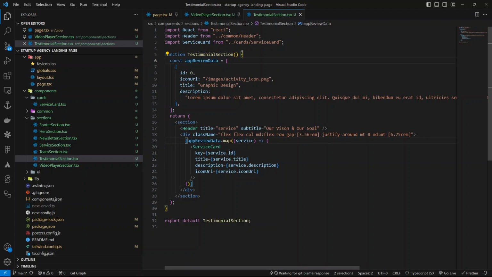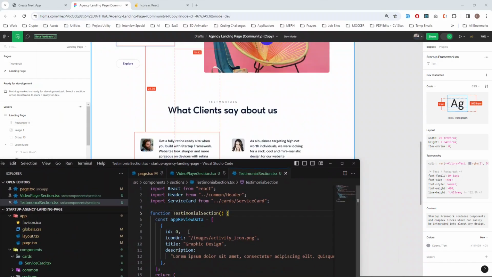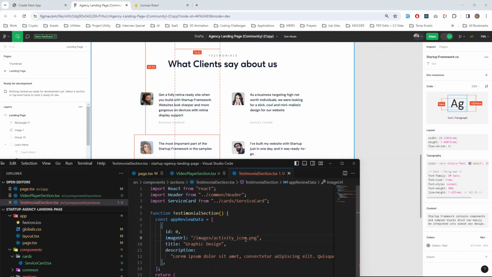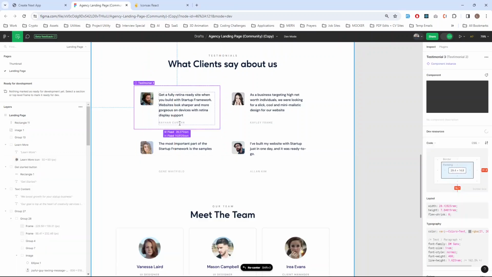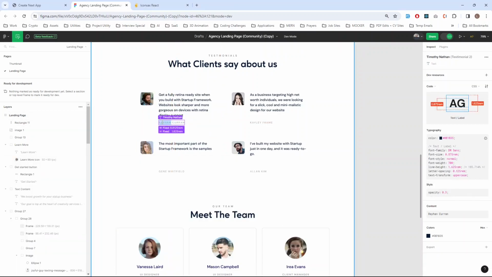Our review data, right? So we have our ID, which is okay. We have our images. So instead of icon URL, we can just have image URL. So this is Ryan, so let's go Ryan.png. What I want to do is give it the actual review, then the name of the reviewer. So I come here and say reviewer name, Ryan Cora. What a name.